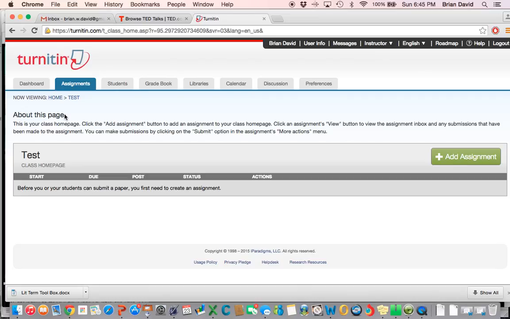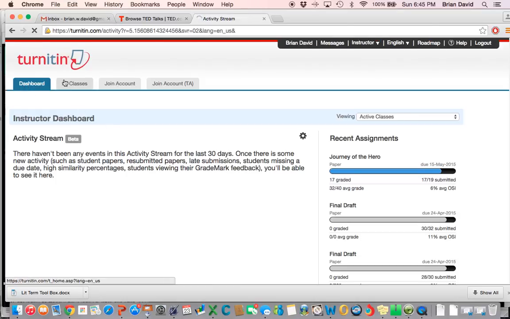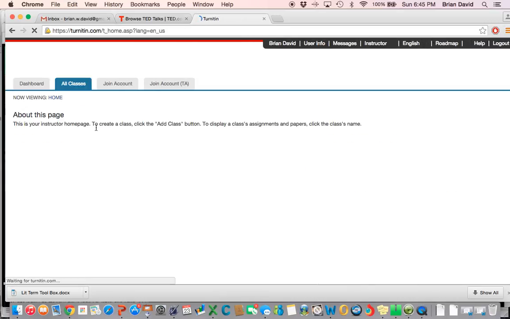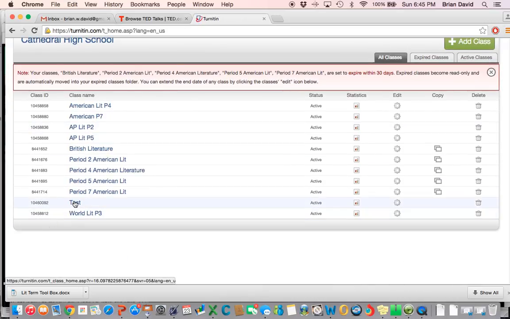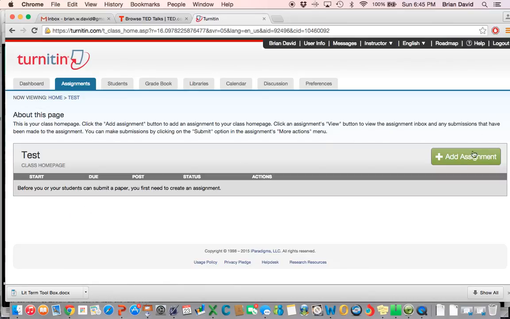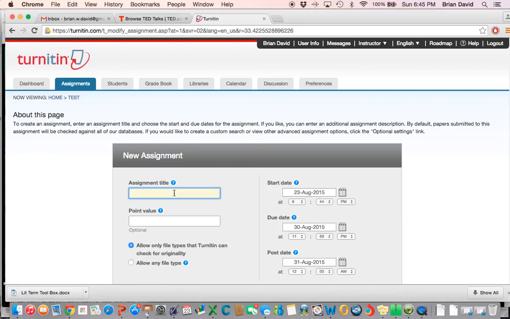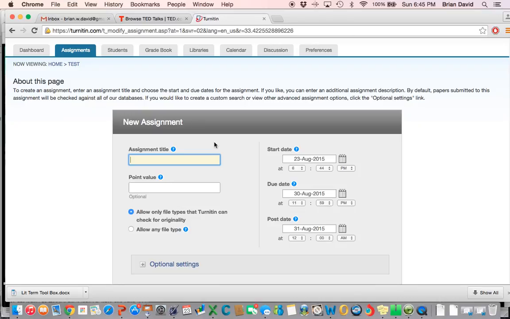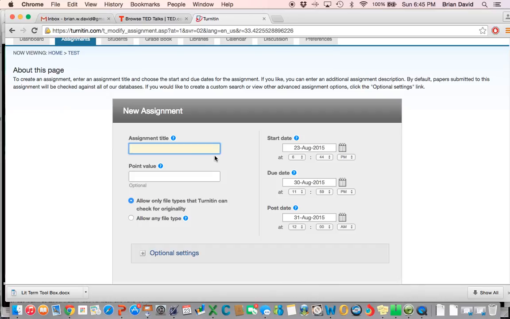The next important part is learning how to add an assignment. What you do, let's say you're back at the dashboard, click All Classes, go to the specific class you want. For example, I want Test. Then you click this green button for Add Assignment. Over here, I'm going to give you a brief preview. My next video is going to be much more in depth, but I just want to show you how you're able to give a simple assignment.